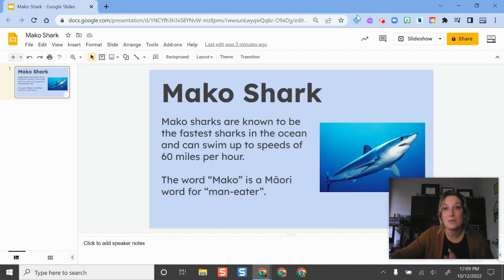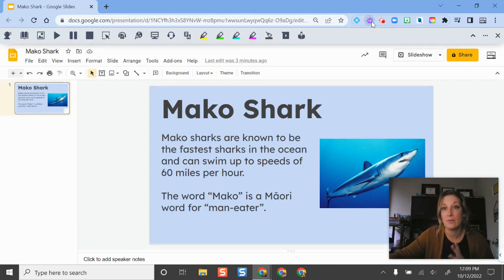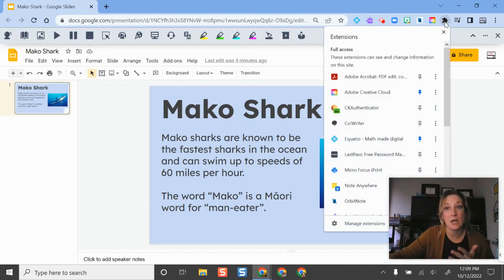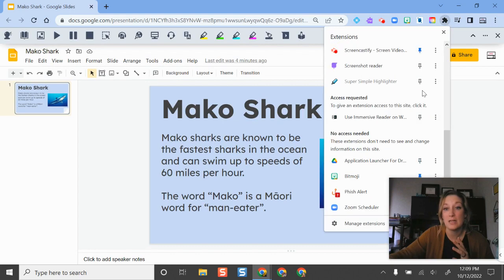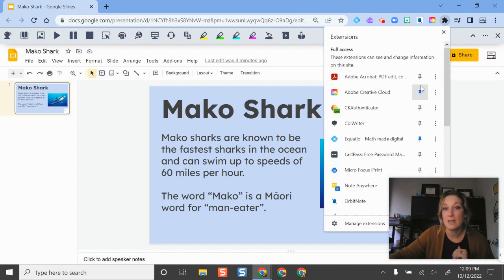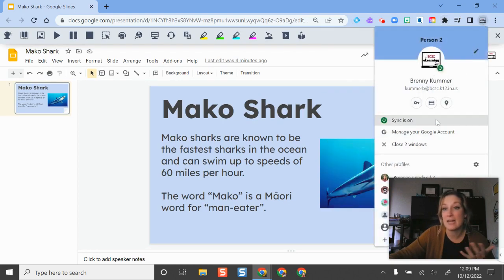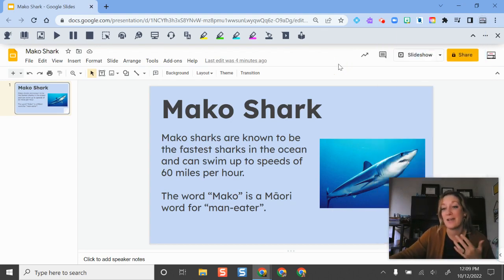So the way that we do this is we need to make sure that we have the Read and Write for Google Chrome extension available. If you don't see that, then maybe it's hidden under this little menu here and you need to pin it. So you can scroll and pin it. If you don't see any of that, then double check that you're signed in to your browser. That is not the same thing as just being signed into your Gmail or your Google account. It's another step. And make sure sync is on. If you have done that, then you're signed in because we push this out to all of our district accounts here.